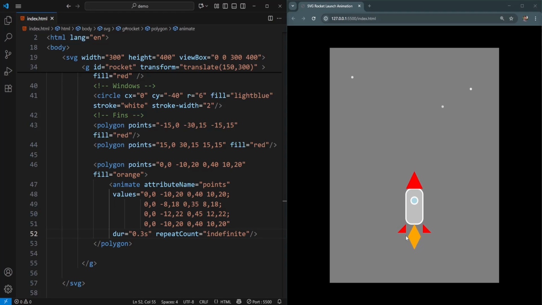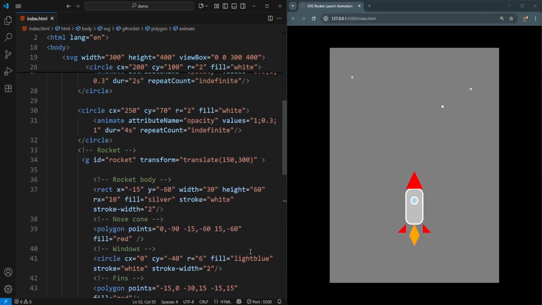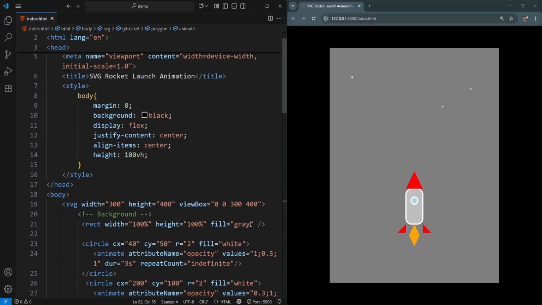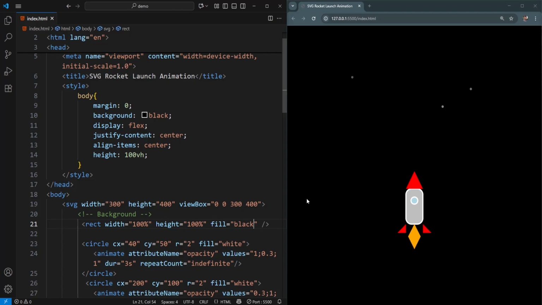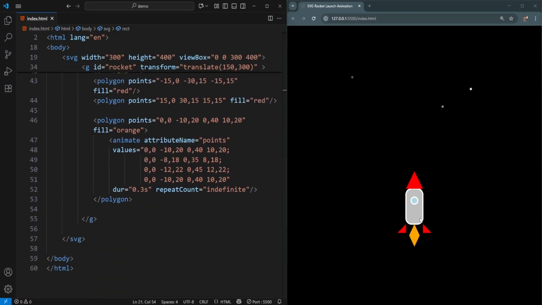Now it looks like a fire. After creating all the structures, I'm going to make it black color. So I'm going to change the SVG fill color from gray to black again, and I'm going to save this file. After saving this file, this is how it looks now. Then we need to animate this rocket.